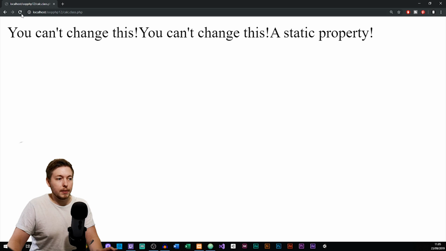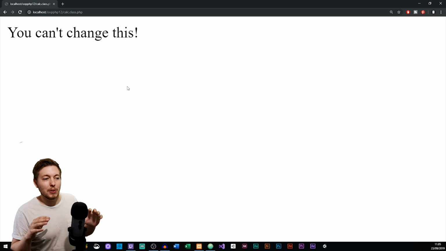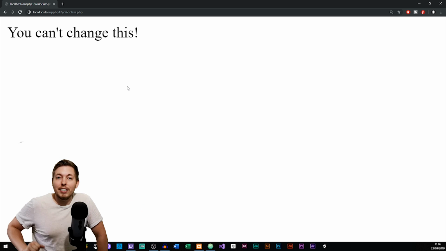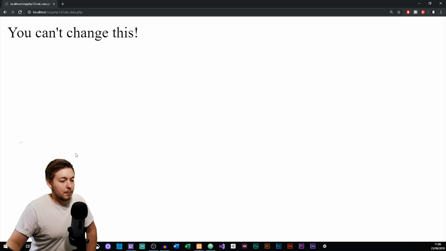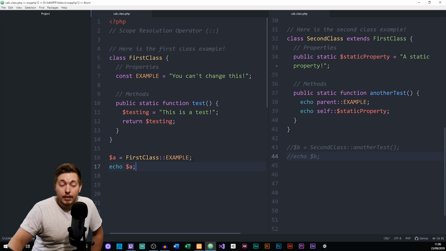So if I were to pull it up here, just refresh it, because I did set everything up before I did this episode. So it's going to have some stuff on the screen there. You can see that it says "You can't change this," which is what we have inside the constant. So that is how we can access constants from inside a class.